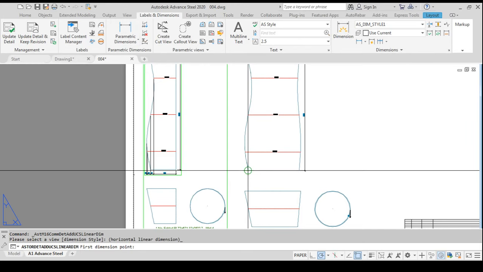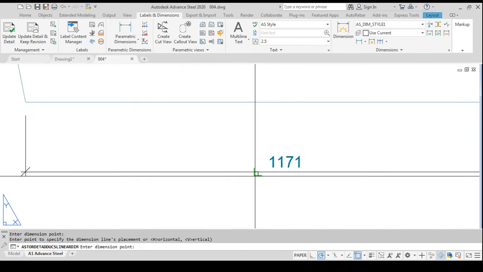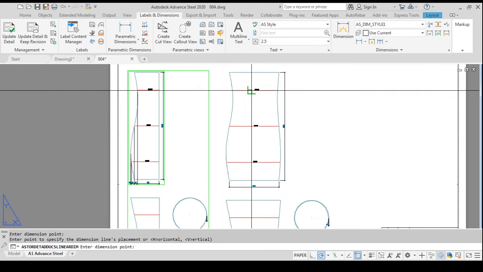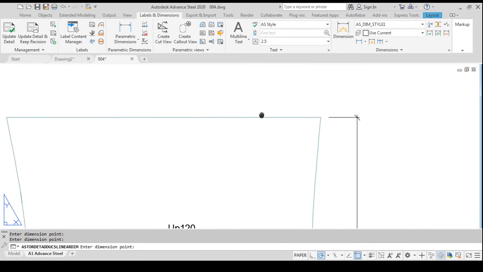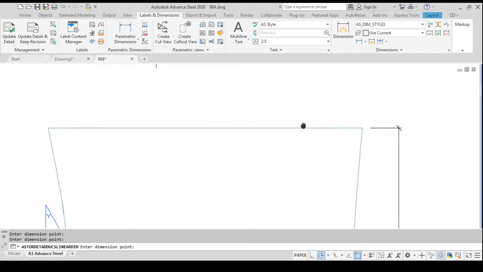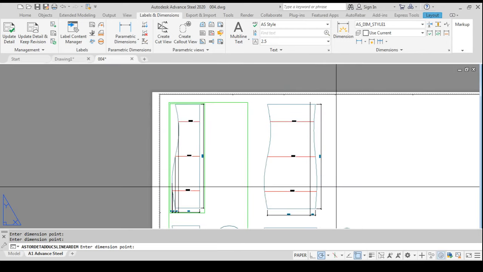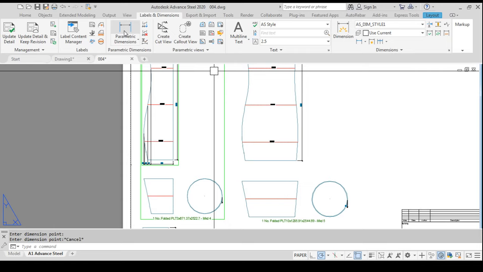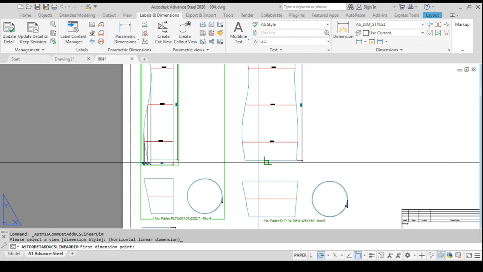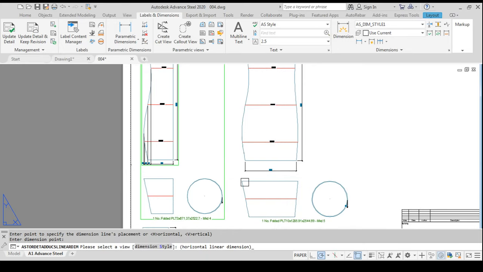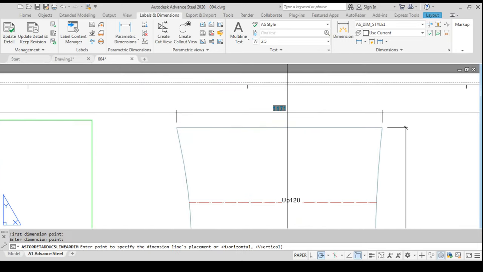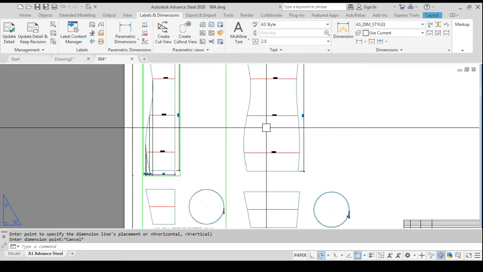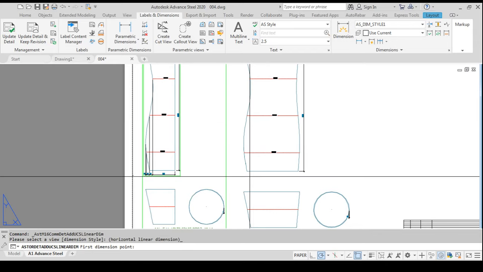Click here, and click here. As you see, how much do I have? 1171, and from this point to this point I have the dimension. Sorry, I have to select this one first, these 2 points, and press the space bar. After that, again select this one, click these 2 points. As you see now, 1171, 1171. So everything is okay, and we don't have any problem with that.